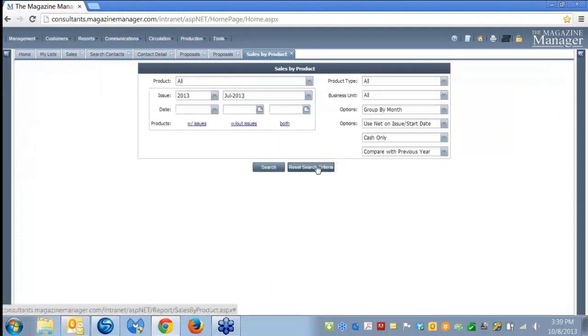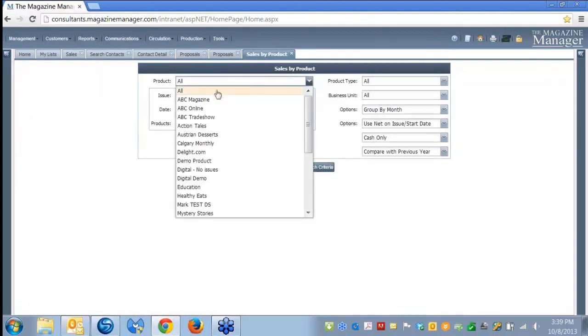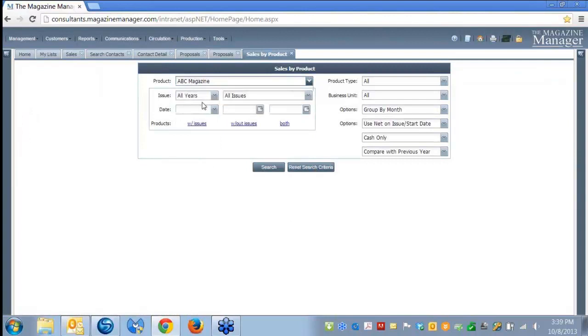I'm going to reset this search criteria so that it's default. And I'm going to pull up my ABC magazine. This is with an issue, so I'm going to click the with issues hyperlink. Now, it's important here, based on what you want to look at, to use these hyperlinks. After you select your product, make sure you're going to say, is this with issues, without issues, or do I want to look at both, anything that's on an issue base and maybe not on an issue base? Okay. When I click this, it gives me the option under the issue dropdown to select my year and my issues.